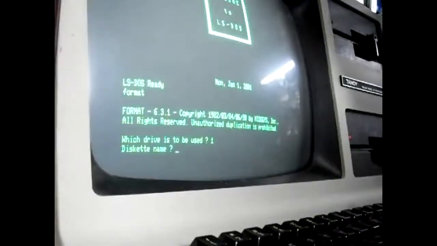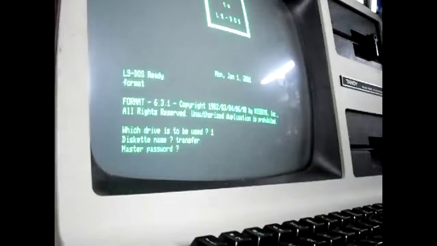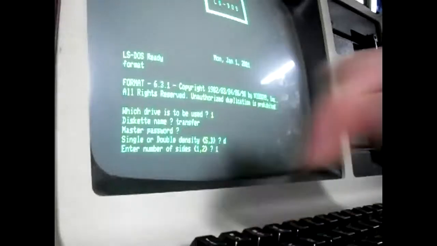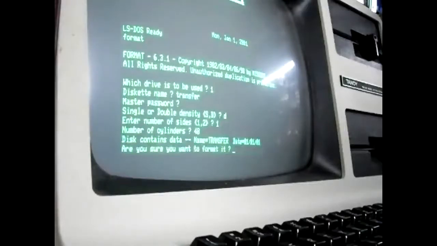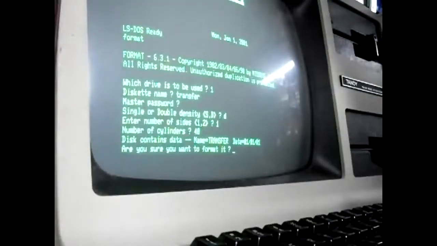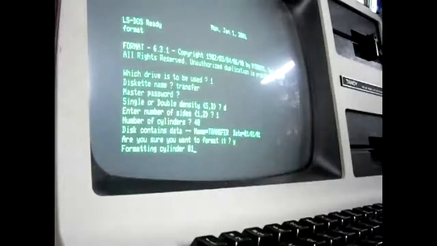Diskette name, I'll just call this transfer. I won't enter a password. It's double density, one-sided, 40 cylinders. Now this disk may have data. Yeah, it already has data on it, but for the purpose of this video, I'm going to go ahead and reformat it. So yes, I want to reformat it.